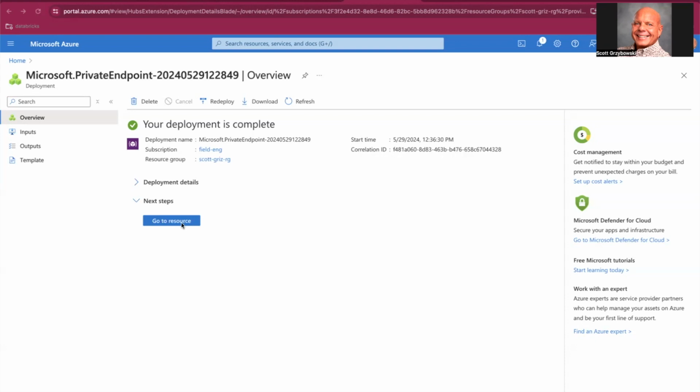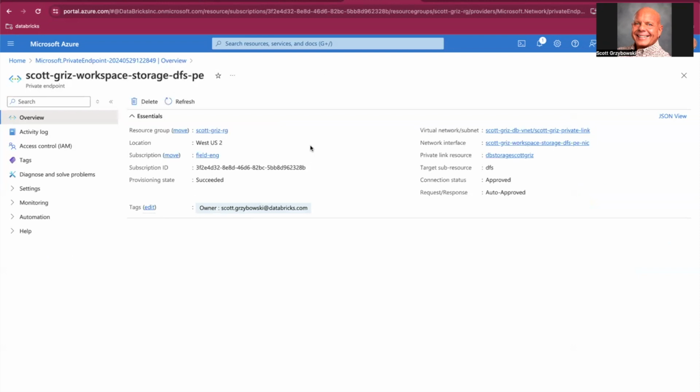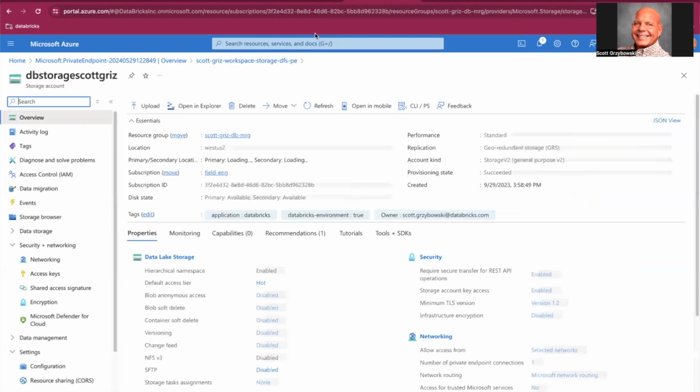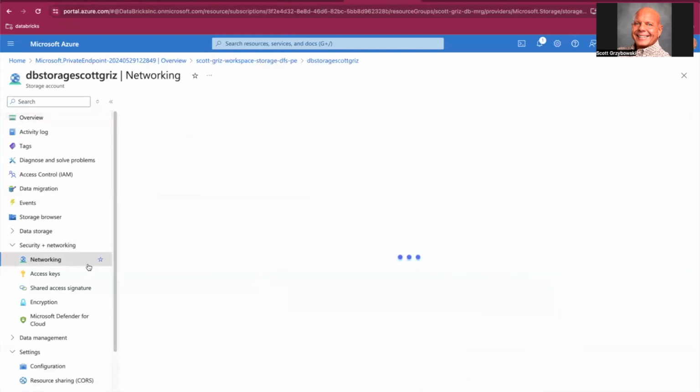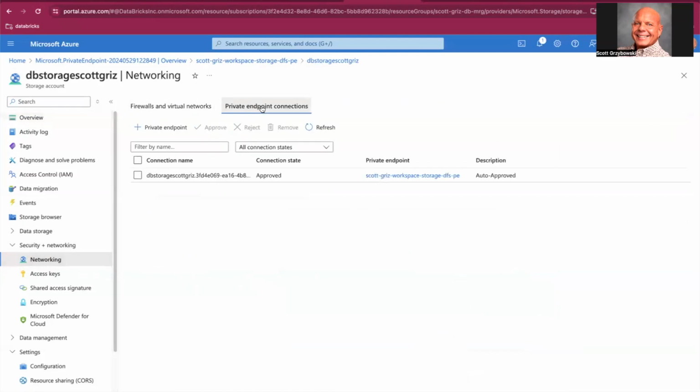So that first private endpoint is created. Let's go to the actual resource. We're going to go to resources. There's our private endpoint. All good. We need to create one more endpoint on the storage account. Let's go back to that storage account. We're going to click on our networking link. Again, expand security and networking, click on networking. Go to our private endpoint tab. As we said, we have one private endpoint that was for DFS. We're going to create one more private endpoint for blob.